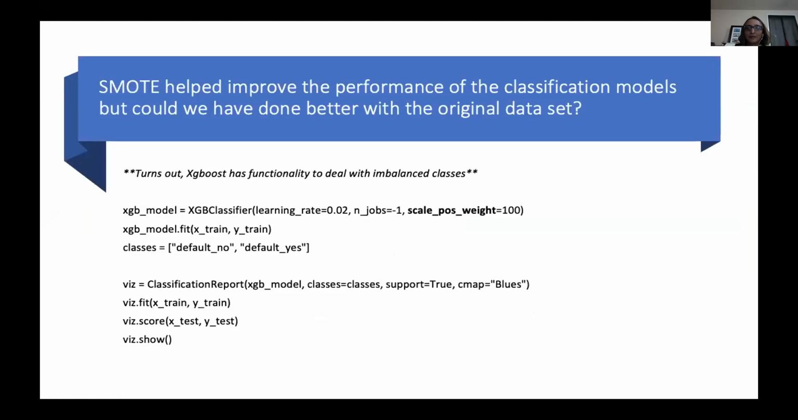So we were able to achieve these results because we had created a new synthetically created data set. But how about we had the original data set and we want to see if there's a way we can still improve performance given the kind of data set that we have, because in reality, most people don't default. It's going to be a really small segment of the population that would default. So it turns out that Xgboost, doing some research on it, has functionality to deal with imbalanced classes.